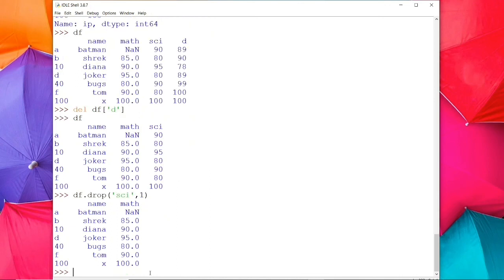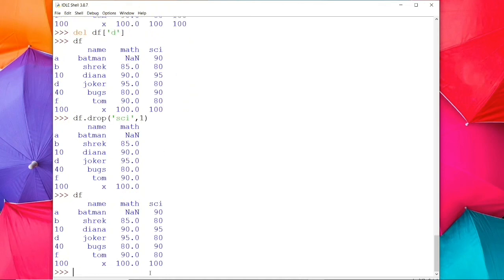However, the drop function does not make the deletion permanent. If we check df, we now see that science is again there. So if you want this permanently, then when you're dropping this, you can mention inplace equals True, but I don't want to do that. So these are the three ways you can use to delete columns from a data frame.